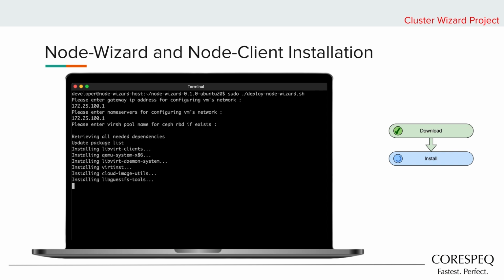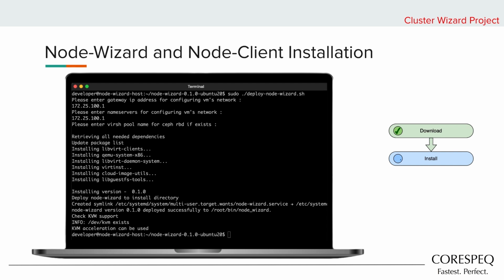Depending on your installation, you may need additional time to download ISO images. Lastly, we can see that Node Wizard was installed and the symlink has been created. We can also see a note that KVM acceleration is supported and can be used.